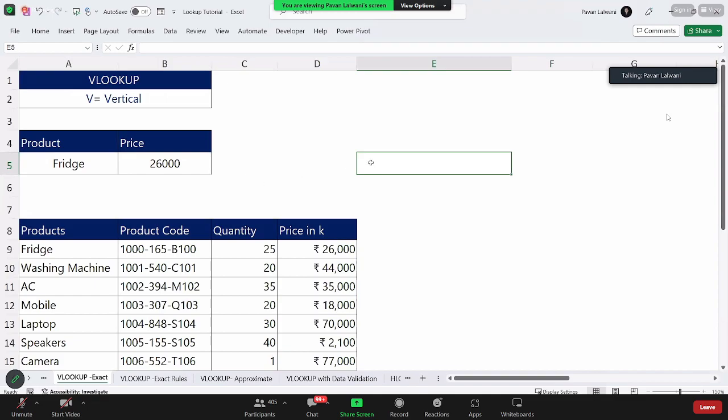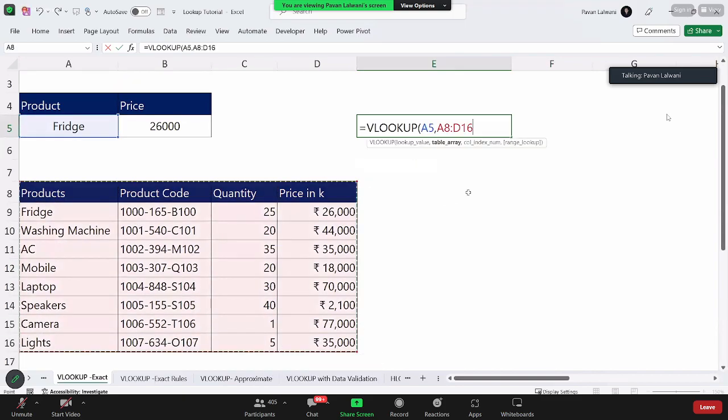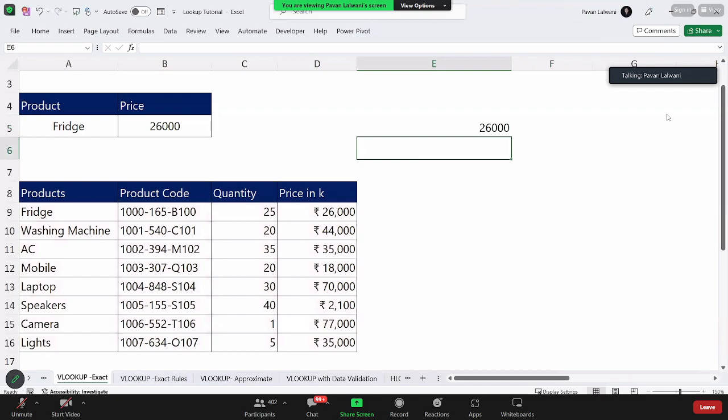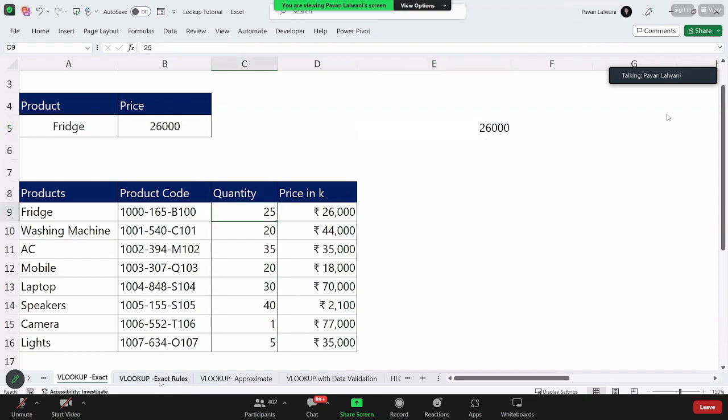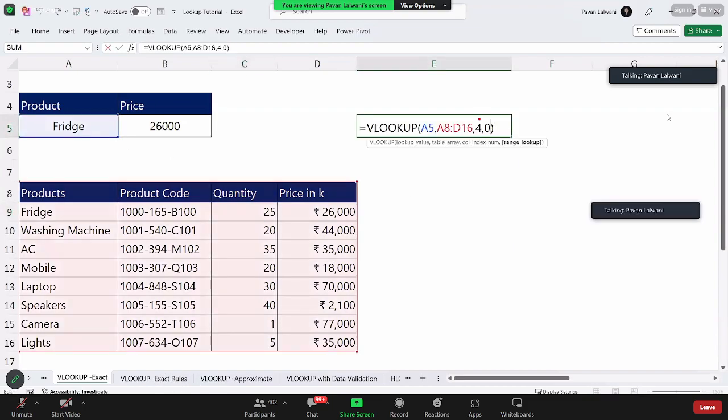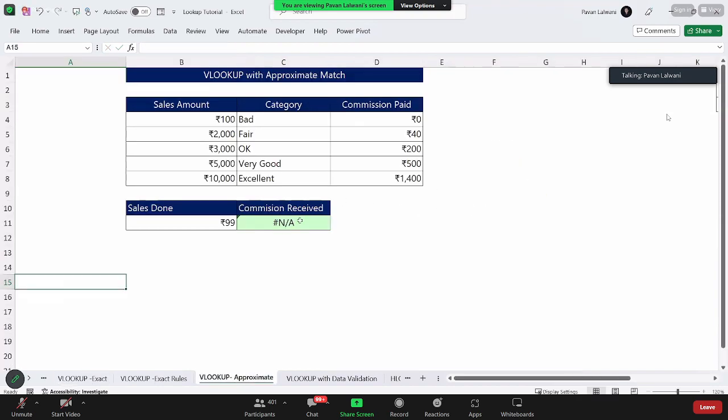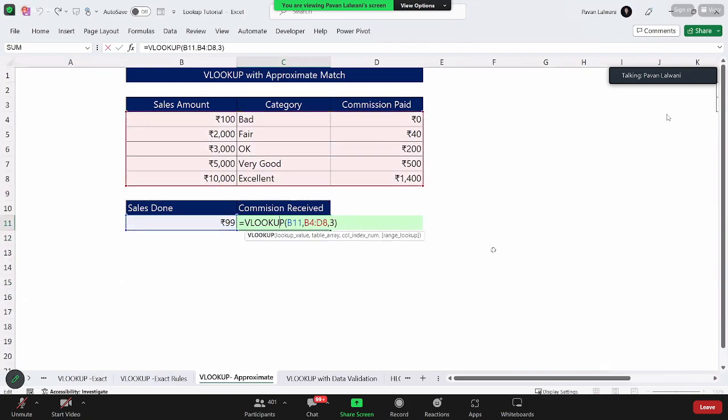So now I can write here VLOOKUP. I can write here the lookup value, comma. The table array is this data over here, comma, 4, 0. 4 is the column index number, and I can press enter. So this is the output value which I've got. Now this is VLOOKUP, very simple. Now, what is the meaning of 0? Some people might have a question, right? What is the meaning of the 0? If I go to VLOOKUP approximate, let me show you the answer here. Can you tell me what is the mistake in this particular formula?